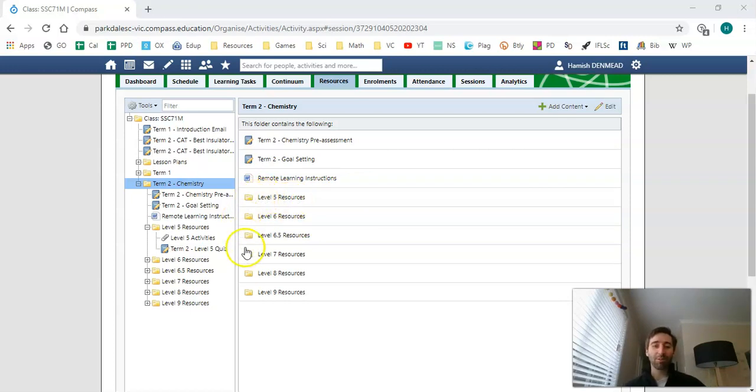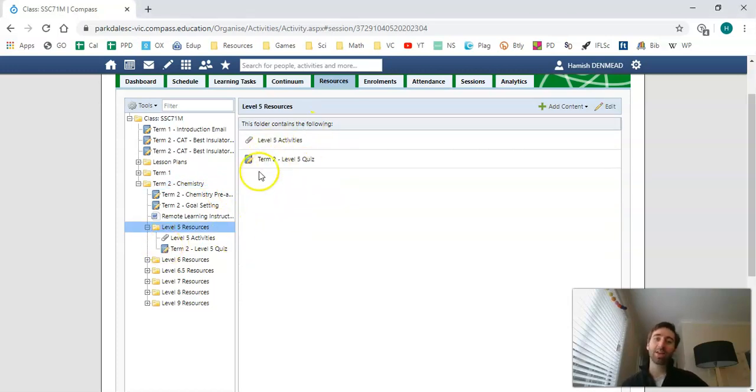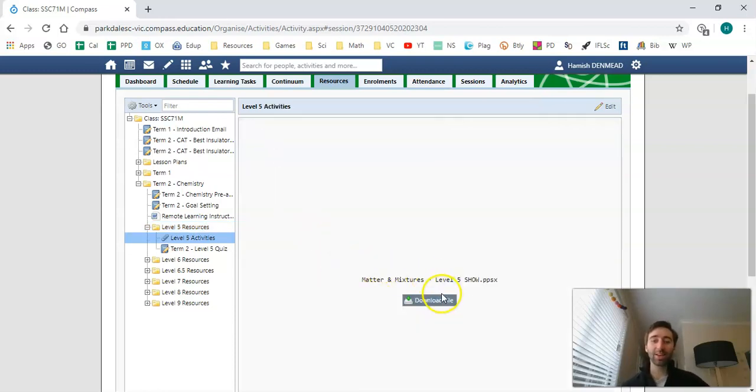And then there's the folder for every level. So most of you will be starting at the basics, and that's fine. You might not have done any chemistry before. So you'll be starting at level 5. So you go to level 5. Then you can see there's the activities, and this is the PowerPoint to download. And then there's a quiz, learning task. And you'll see all the quizzes pop up in your learning tasks soon. So when you've done all the activities for one level, you'll be doing a quiz. So let's download the activity PowerPoint firstly.